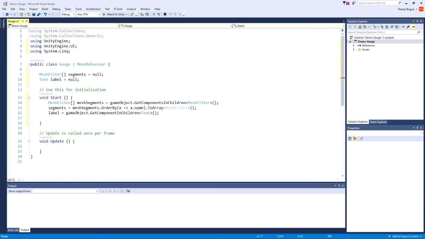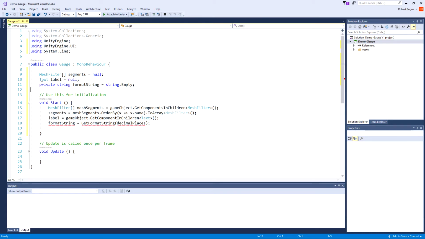Now, there are two components that I need to do before I can finish my start method. And one is I need to get a format string put together for my display of text. Because for my display of text, I want to offer how many decimal places to display. And I'm going to just have a method call here for get format string. And I'm going to store that into something called format string, which of course I haven't defined. So let's just define that. By the way, I could make these private because I want them to be private. Be a little more explicit about it.